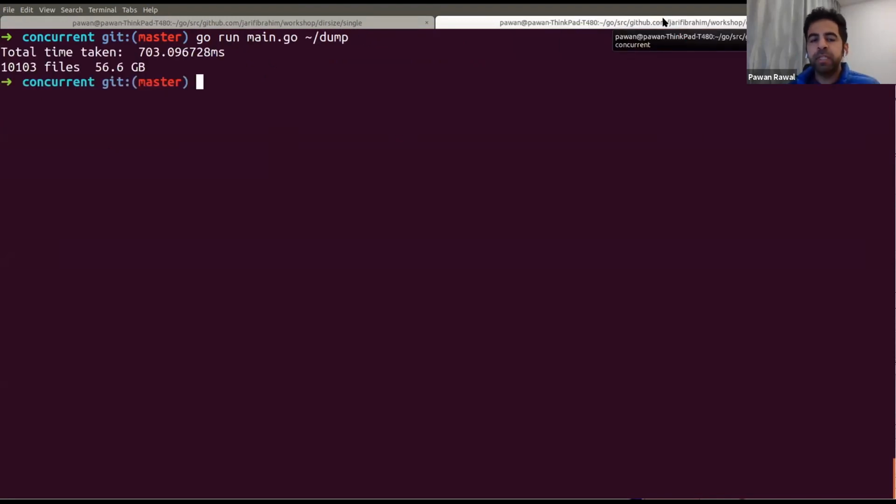Well, it took 703 milliseconds. If you compare the performance, it's probably 15 times less the time that it took in the concurrent version to do the same thing that it took in the single threaded version.